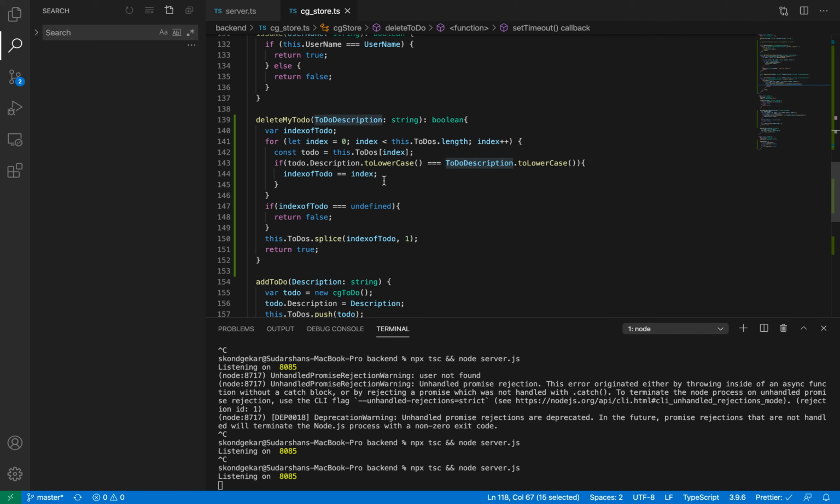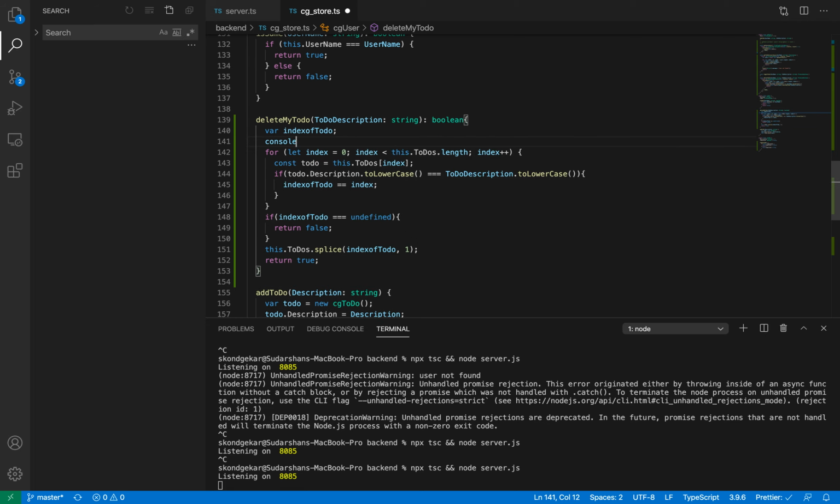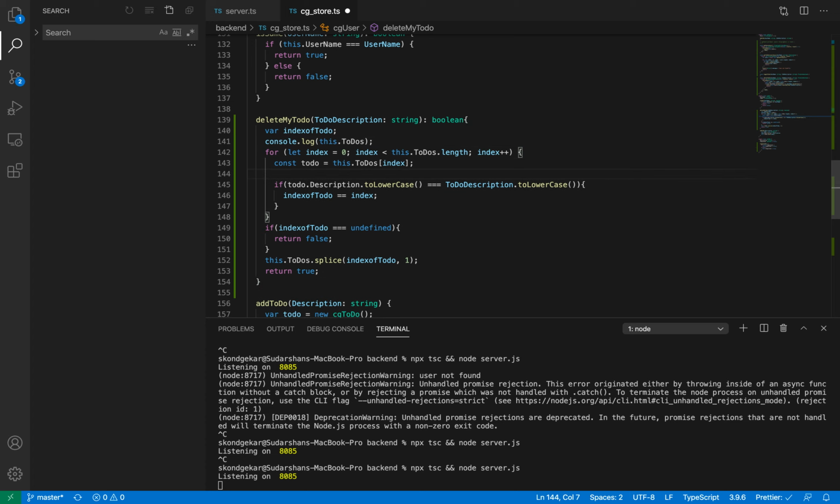Delete my to do. Now if you want to do bug fixing, then you have to console log everywhere and see what is happening. Let's console log this one. This is to dos, and here it shouldn't be like this.